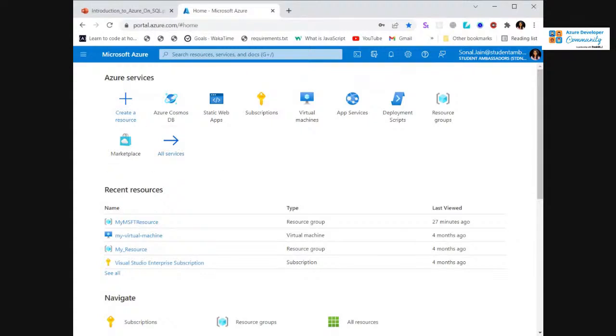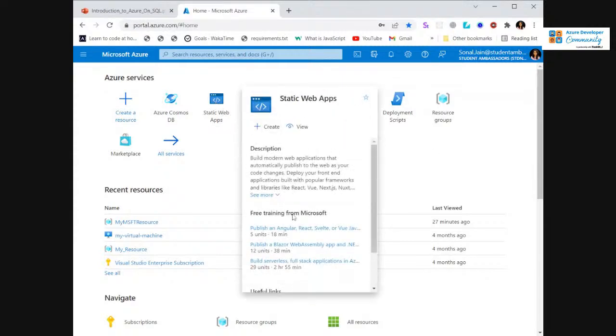Okay, so here you can see the Azure services which are there. Here we can create the resources. It is Azure Cosmos DB, static websites, we can create subscriptions. And if you hover onto it, you can see the description and create is appearing.